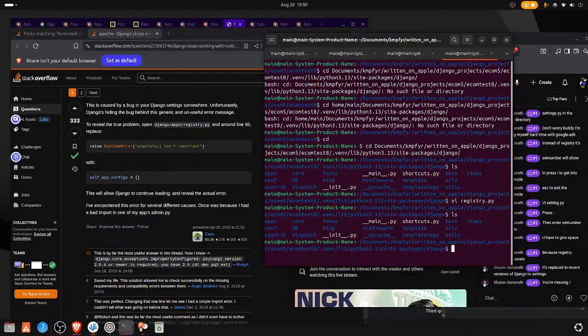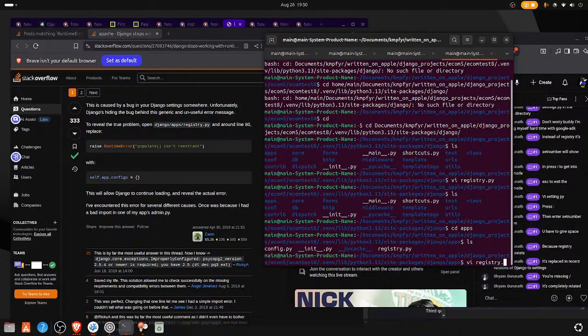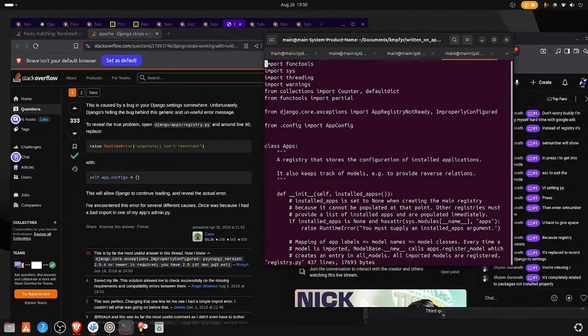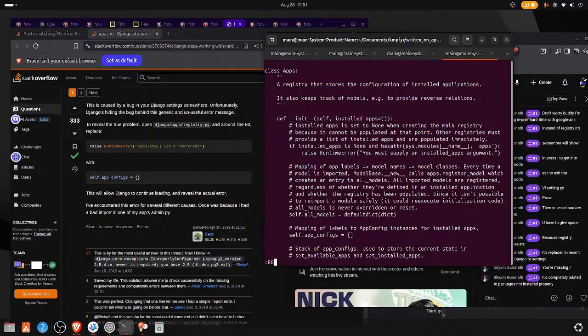Apps config. Oh, wait. It is apps. It's in apps. We're in Django. Okay, yeah. There it is. All right. Just typing in random stuff off the internet. All right. Now we're going to go to line 80.